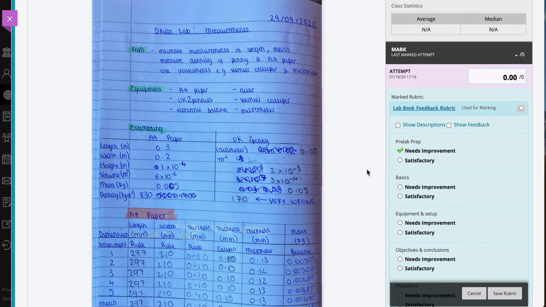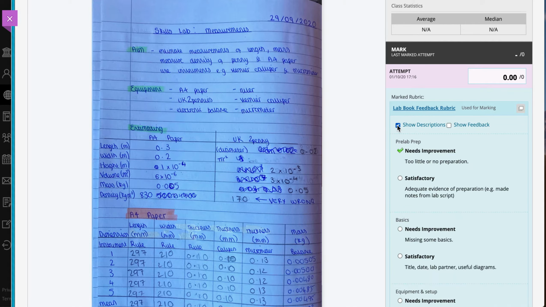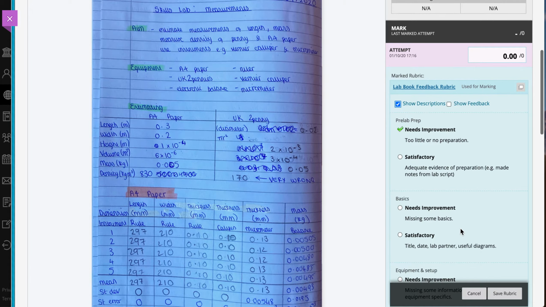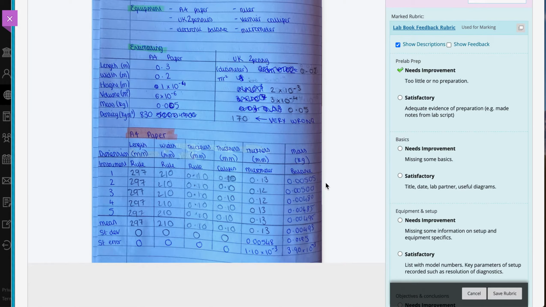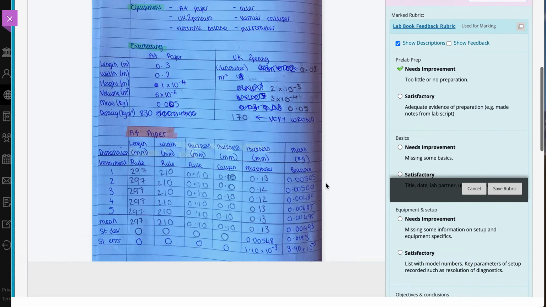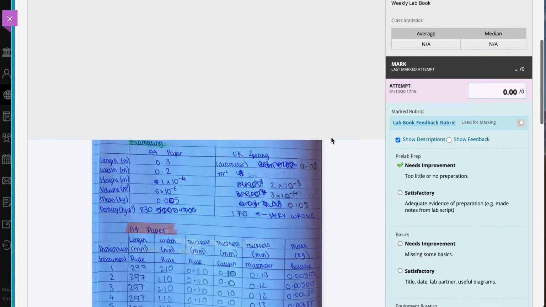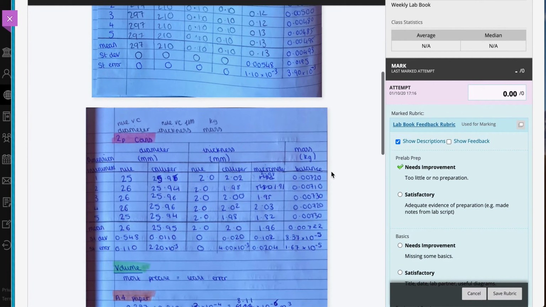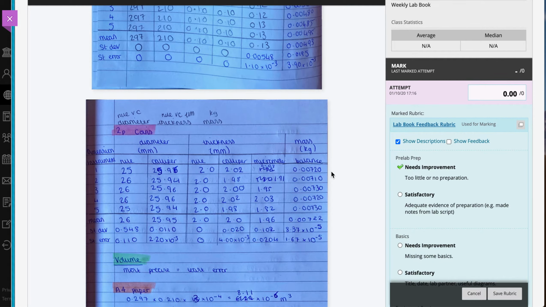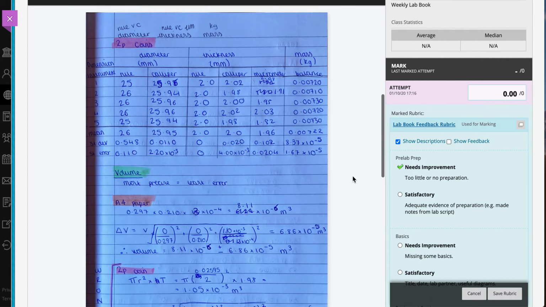The next part is basics. Basics are, of course, we can show descriptions here if you want. The basics are title, dates, stating the lab partner, and of course useful diagrams. And we can see that there's dates, and I don't see a lab partner stated, which isn't too surprising at this point because they don't know the other students in the first week, but we would expect them to do it nonetheless, to ask who they're working with.